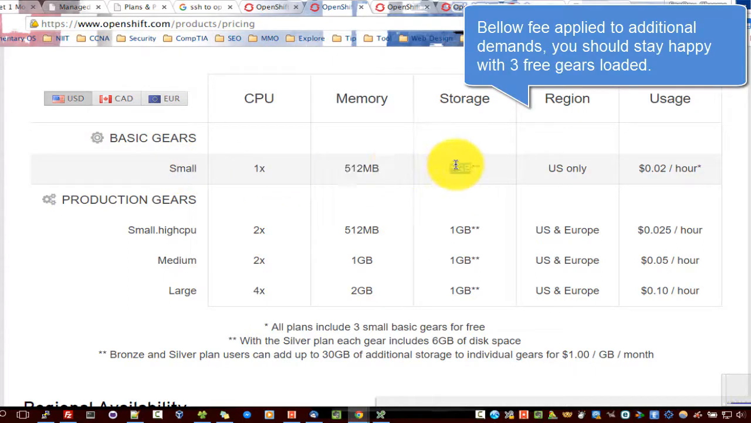A small fee is applied to additional demands. You should stay happy with 3 free gears loaded.